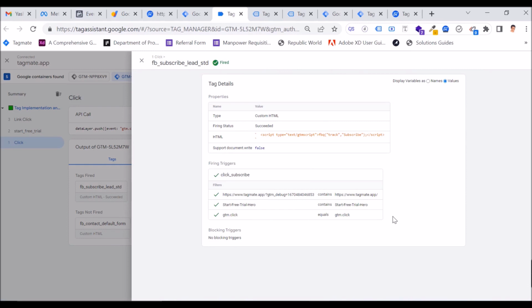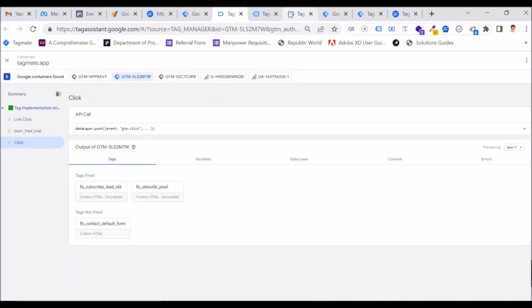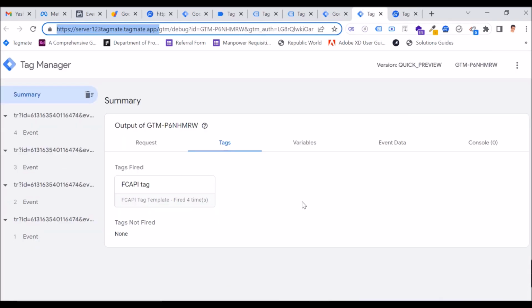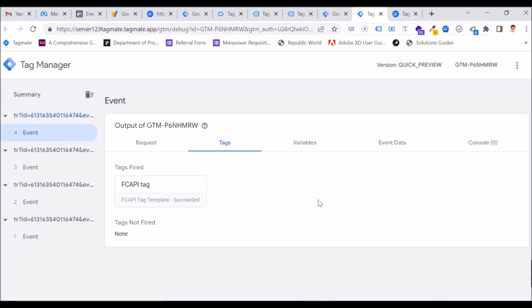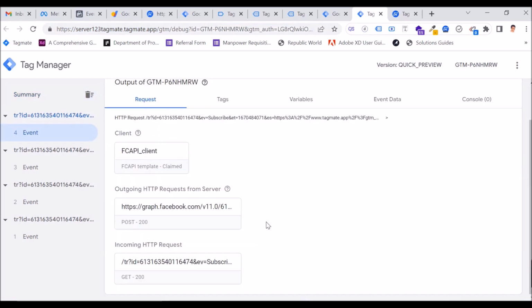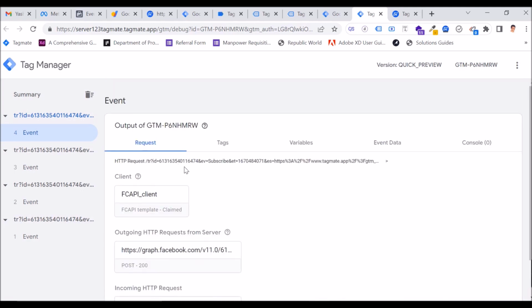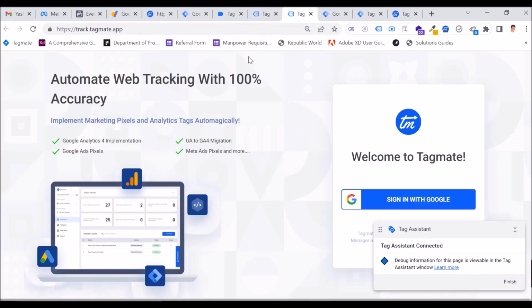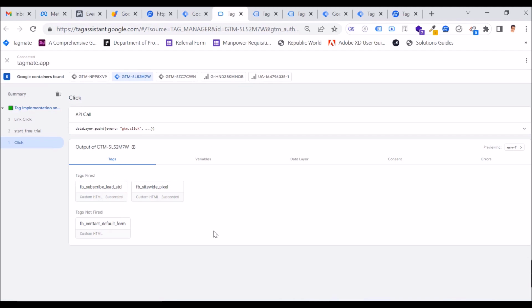Okay, so let's check its value. Okay, so everything has been fired over here, and let's go back to the server side here, and as you can see, this is the request. Okay, so this is the request we have sent over here, and this is the preview mode of the server side container, and this is the preview mode of the client side container. So let's close it.